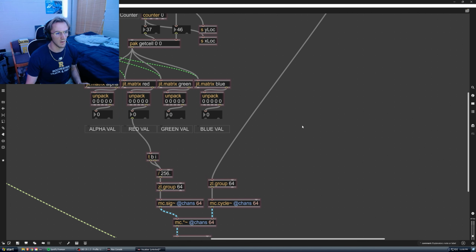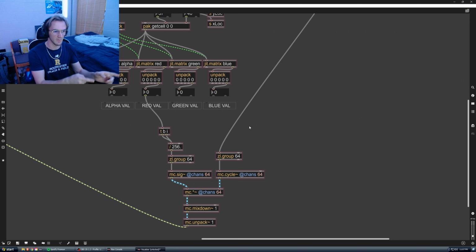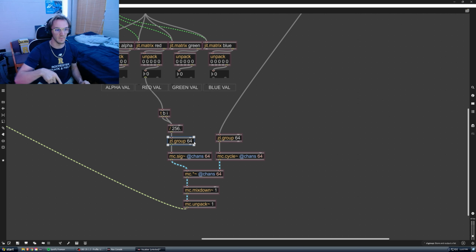We then feed all of this information into these ZL groups. The way that these work is that you give it a size, and then you start feeding information, and it will log each new bit of information into a slot. Once it hits the maximum amount of slots, it combines them all into a list, which is a type of variable in Max, and sends that list out to wherever it's going. So this will store the 64 brightness values in the column, and this will store the 64 frequencies that it needs to render out.